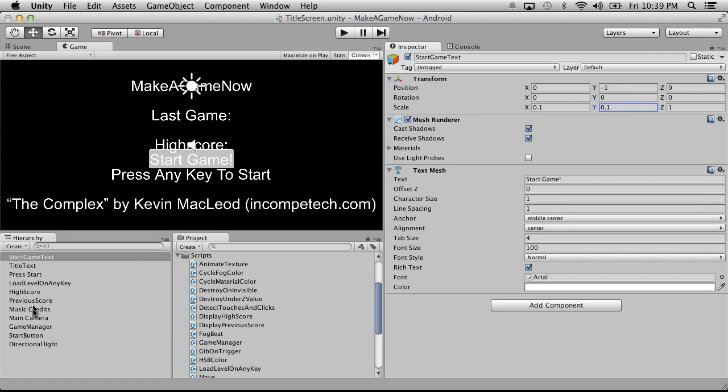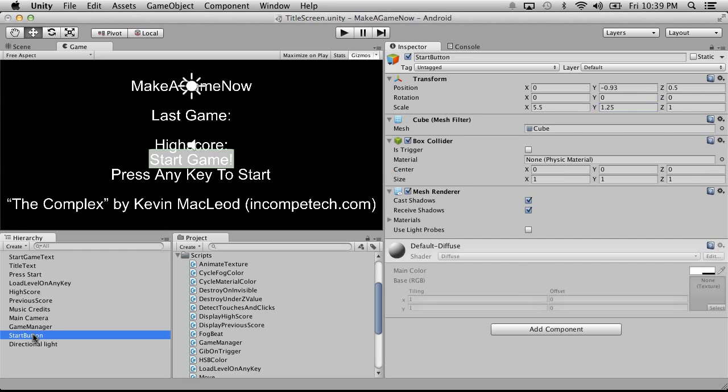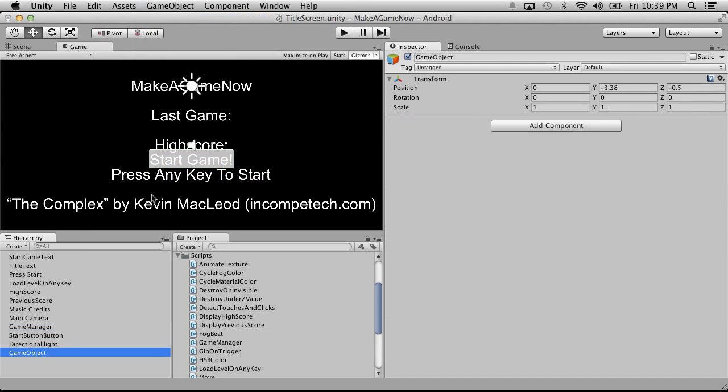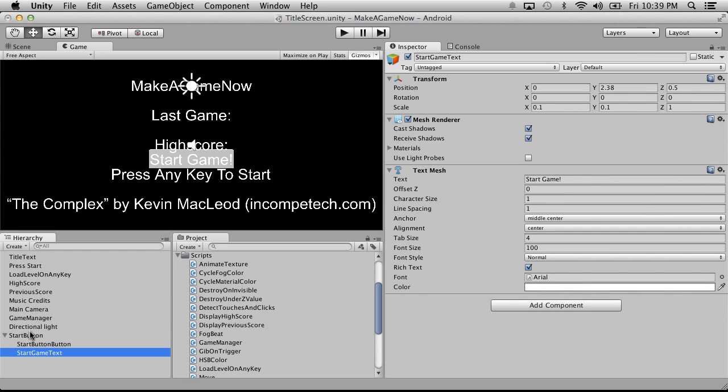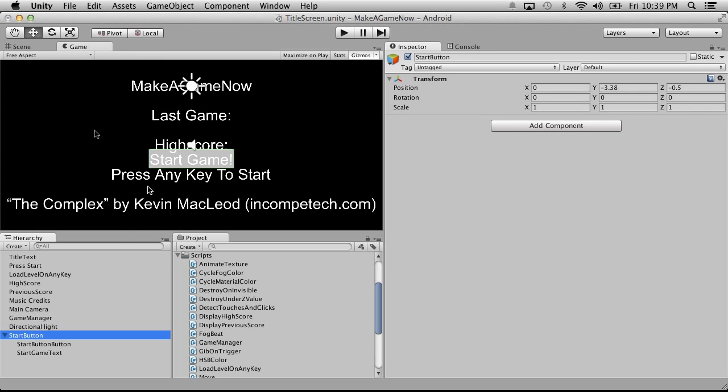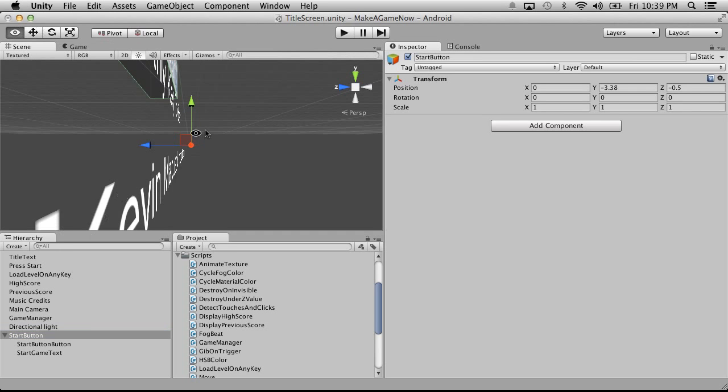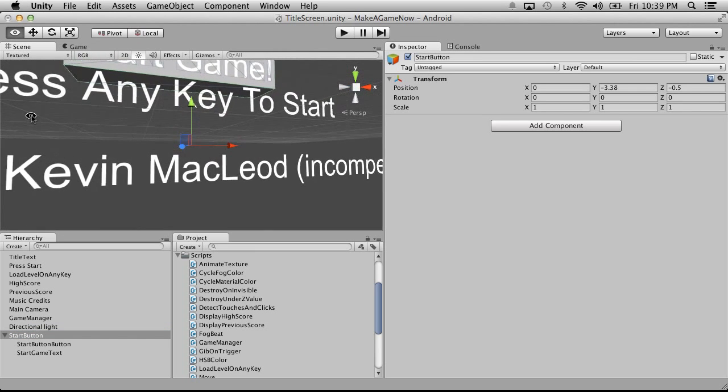What I'm going to do is take the start button here. I'm going to call this start button. And we're going to create a new empty game object called start button that has a scale of 1 that we're not going to give to our children. We're not going to give our children a hard time with our scales. We're going to put start button and start game text in there. And is this actually positioned in a good way? No, it's positioned in a terrible way.